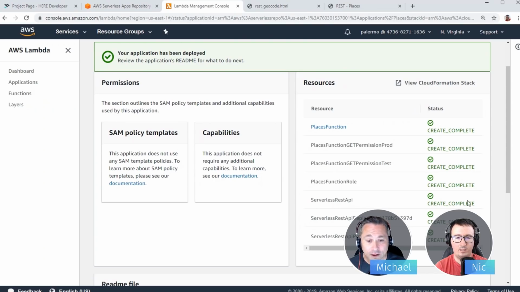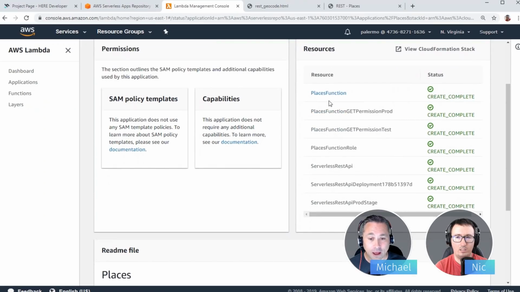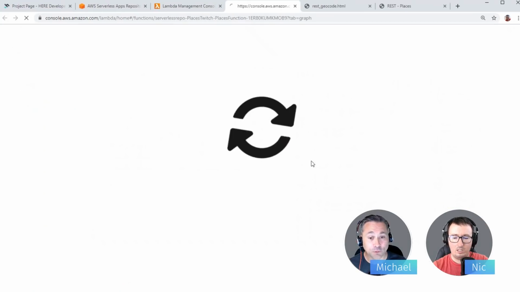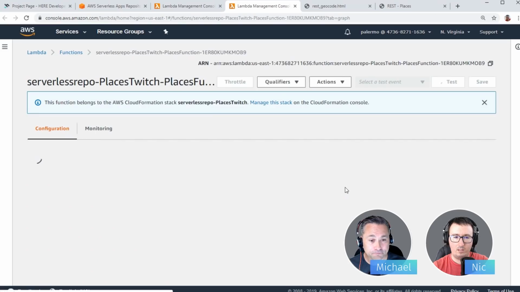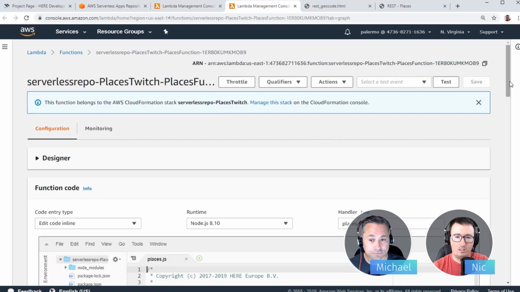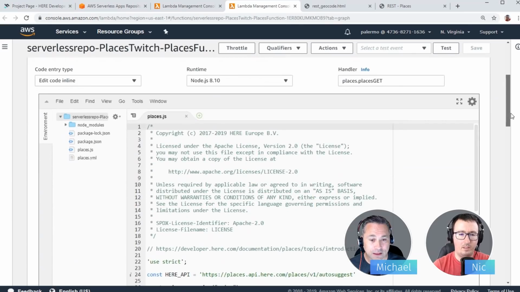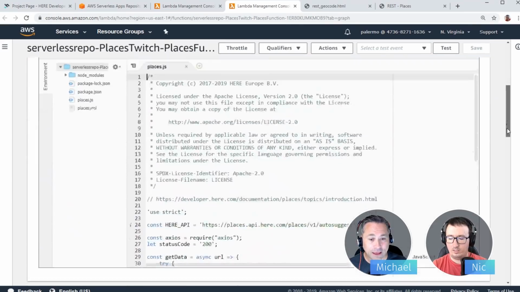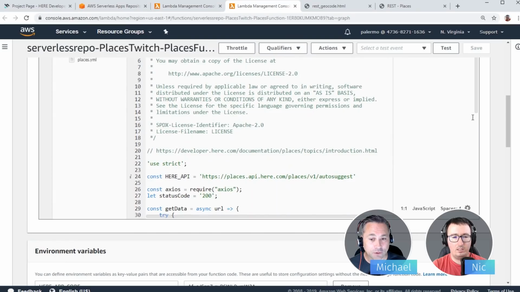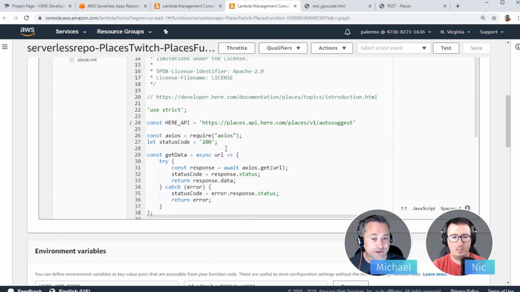So yes, you're right. Now you'll notice as far as our resources are concerned, I have this places function, and I'm going to go ahead and click on that because that's going to pull up our Lambda. And in our Lambda, just scrolling down, you're going to see that that same API that we were using before is also being used right here in this example. Got it.